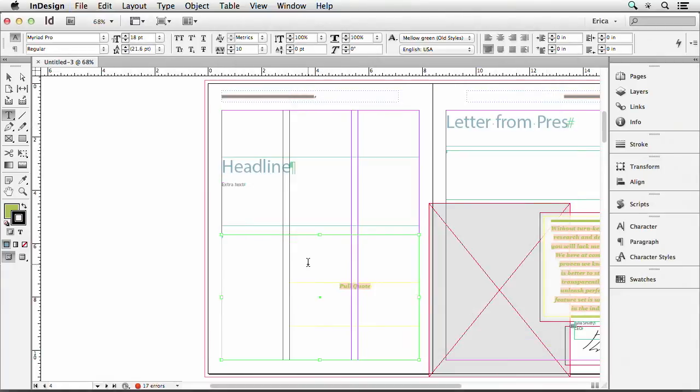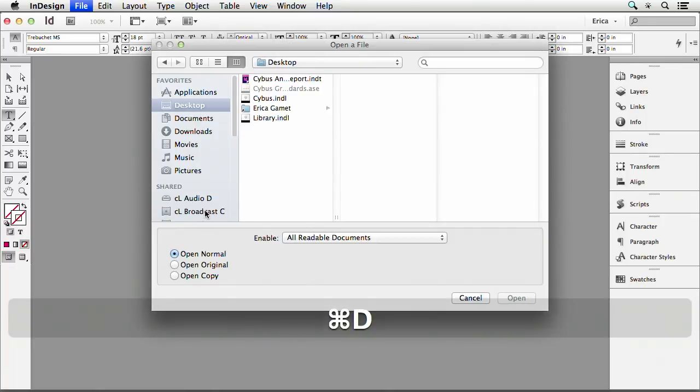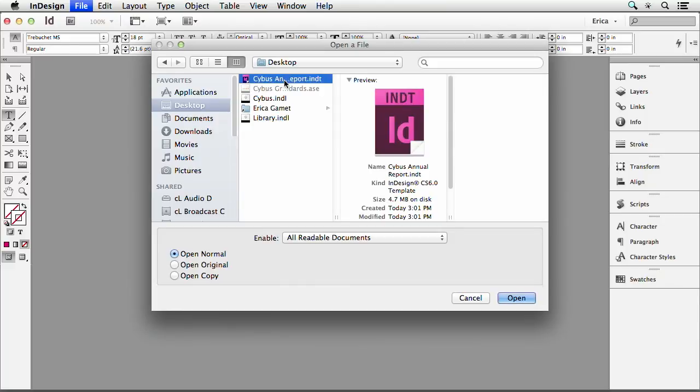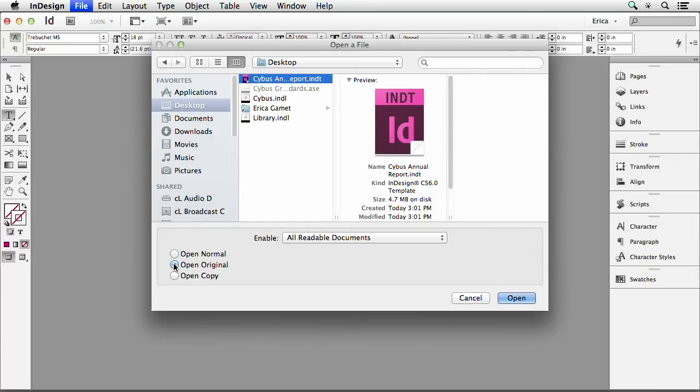If I need to make a change to the template, however, I can do that, but I have to do it in a kind of roundabout way, which is good. I mean, the whole point is if you double click on it, it opens up a new untitled document. I'm going to do Command or Control O to open a document, and I'm going to go out and find where my InDesign template is, and I'm going to come down here and say Open Original instead of Open Normal. So when I do that, I'm actually opening the InDesign template.